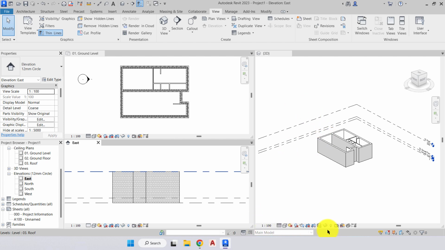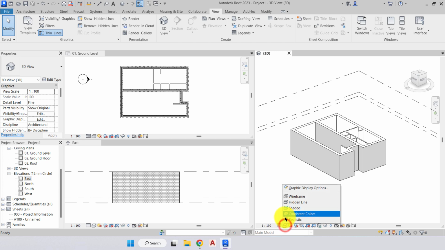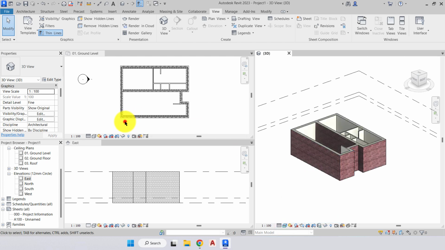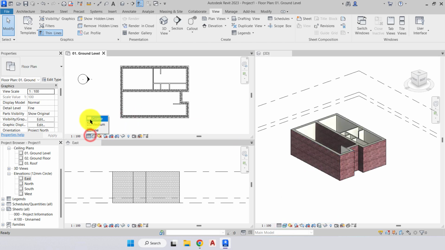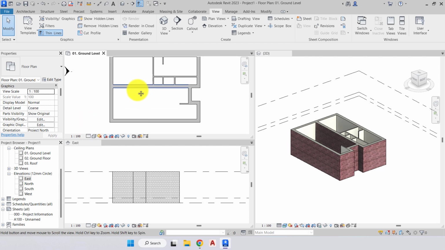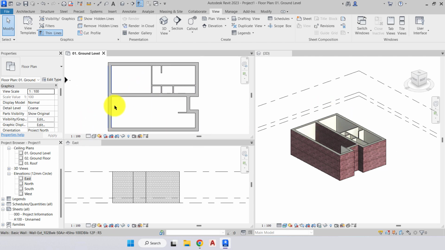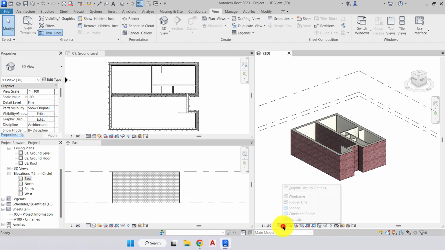And what you'll notice is the view controls are at the bottom of every view. So for our 3D view, we could change that over to realistic. We can change our detail level to coarse, and it only affects that view. So we'll bring them back.